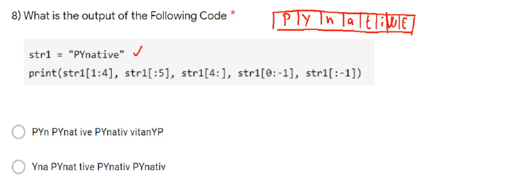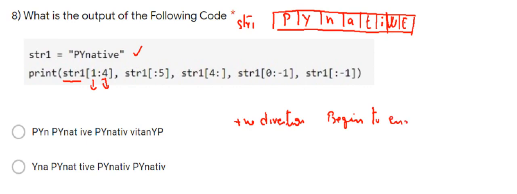Now what does he want to print? He wants to print string1 of 1 to 4. What is the starting index? Starting index is 1. What is the end index? 4. Here we have not mentioned any step value, so it is a positive direction, that means the forward direction. In the forward direction, how do you take the indexing? Begin to end minus 1. Begin is 1, end minus 1 is 4 minus 1, which is 3.